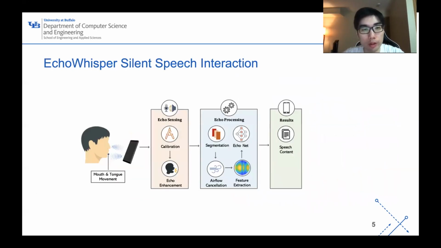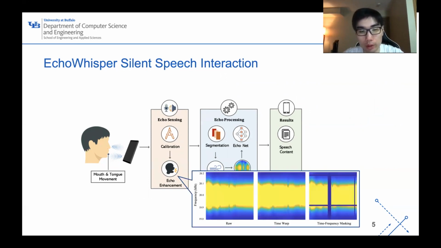Based on these interesting findings, we propose our EchoWhisper, a novel silent speech interface. When the user is performing silent speech, our smartphone will emit acoustic sound as a 20 kilohertz ultrasound. Once the smartphone receives the reflected echoes, they will first be calibrated and then fed into our echo enhancement module, including noise cancellation, as well as our data augmentation strategies.